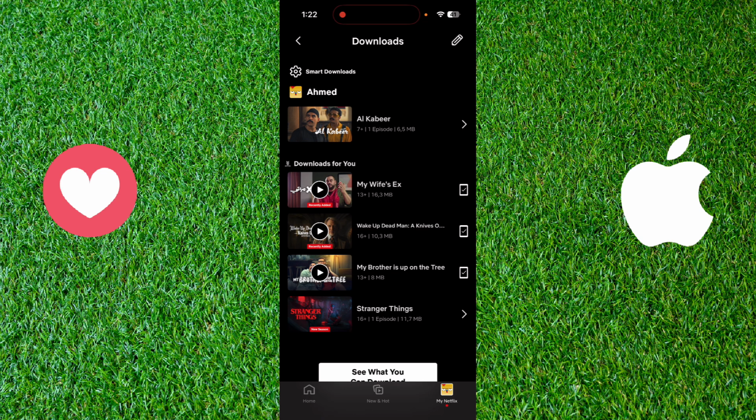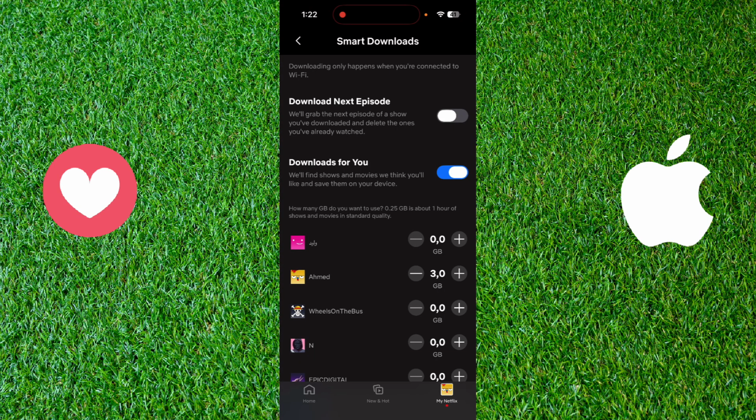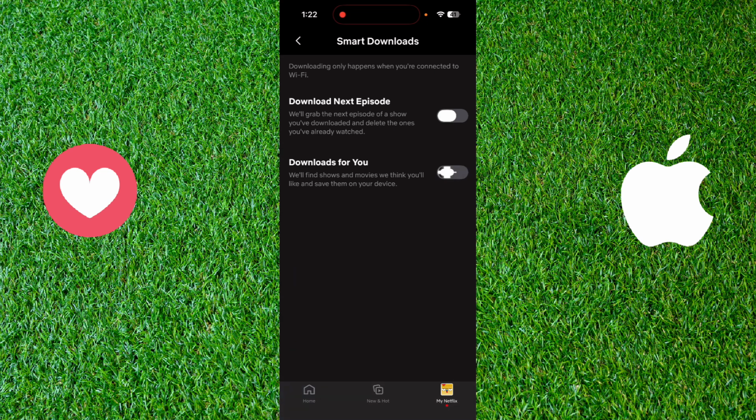And as you can see, there is an option called Smart Download. Click on it. And here you can deactivate it by deactivating the first option, which is Download Next Episode, and the second option, which is Downloads for You. So like that, you can turn off smart downloads on Netflix.